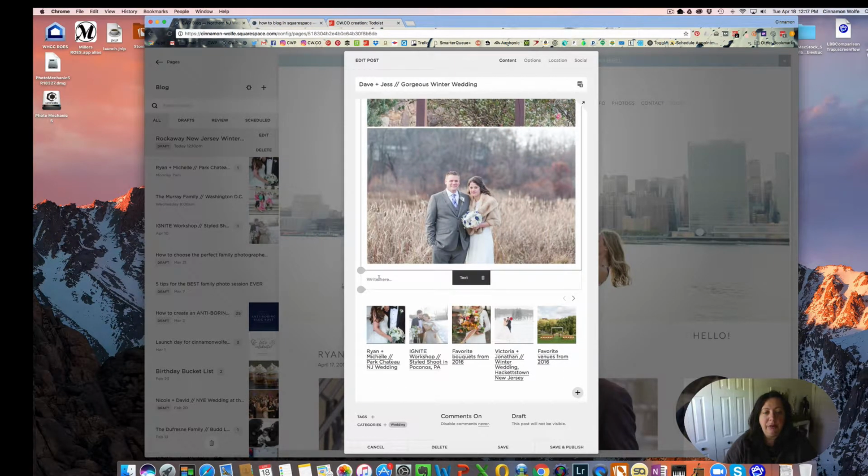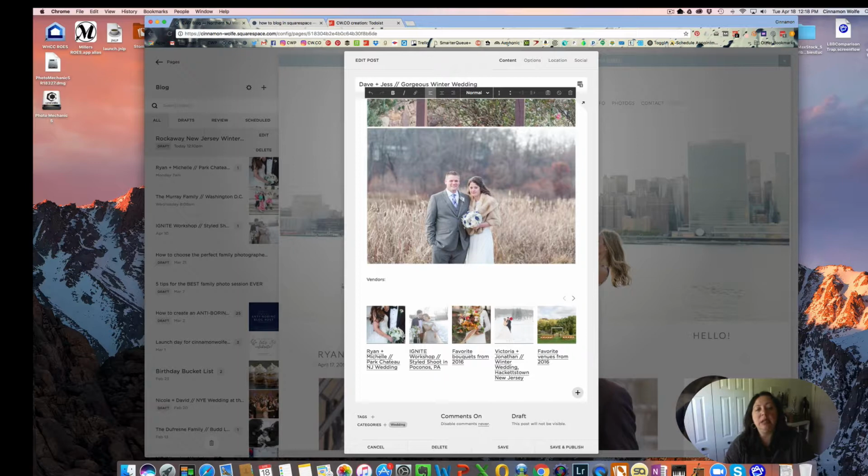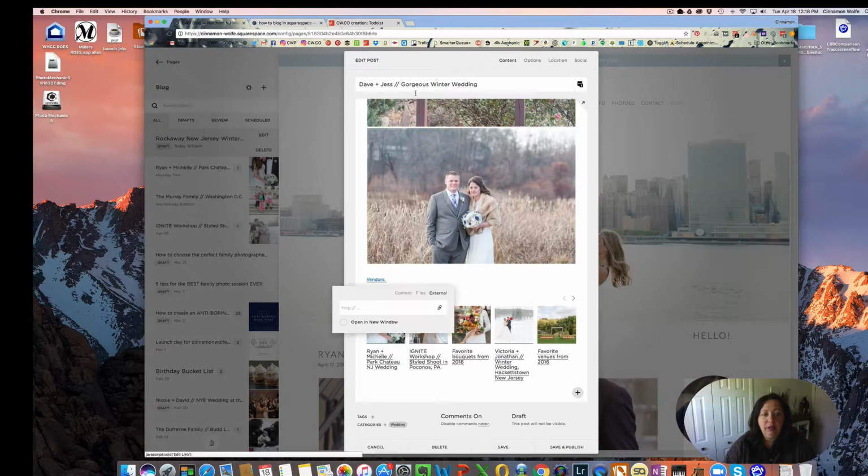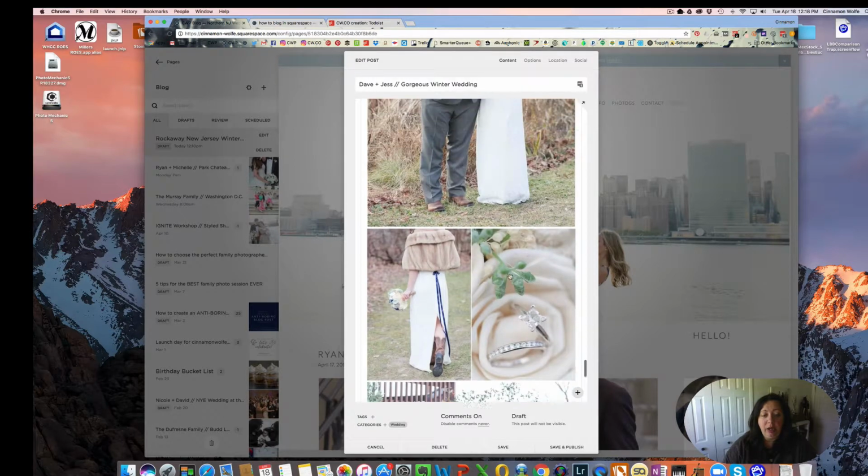And then, like I said before, if I had vendors, I didn't have really any vendors for this wedding because it was a very small, just intimate gazebo wedding in a park. You would put those here, and then you could link to their sites by using the link feature right there. So that's basically it. You have your post ready to go.